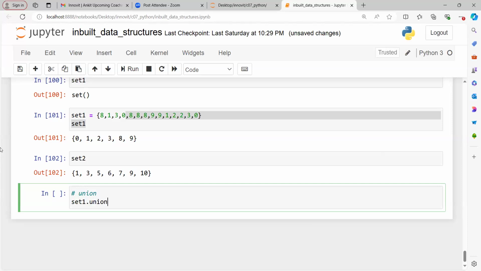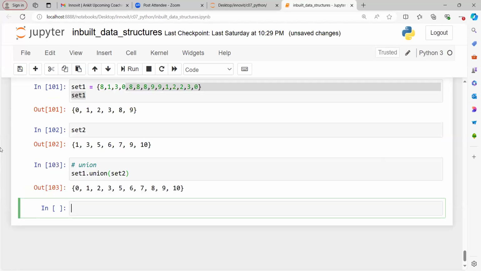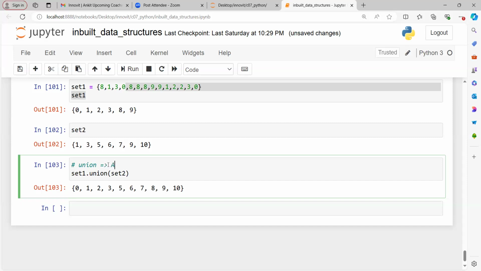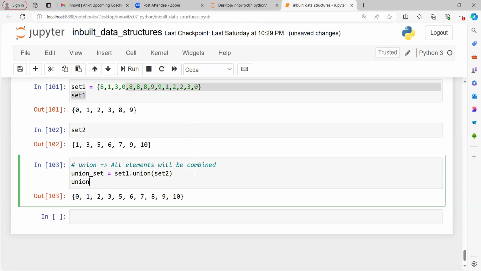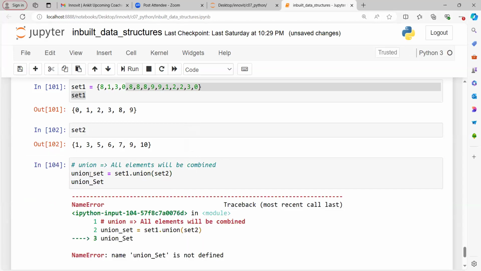Okay, so let me write it now. Set 1 union set 2. What will happen? All the elements which are available in both the sets will be returned. So all elements will be combined. Do you observe that it creates a new set? A union operation and an intersection operation always create a new set. You can assign it to a new variable as well. I can say, let's say union set, and then I can print it as well. If you check the type, you will see that it is a set.